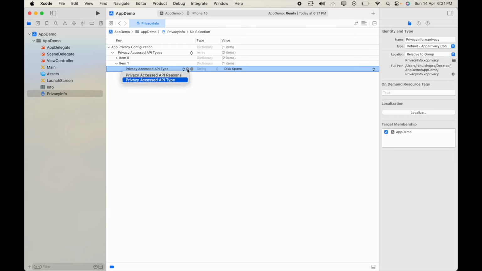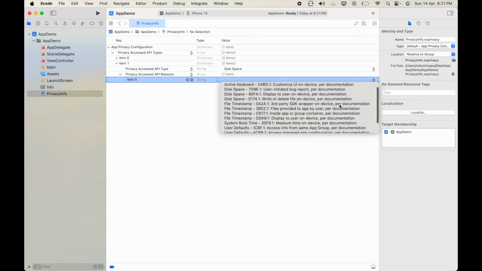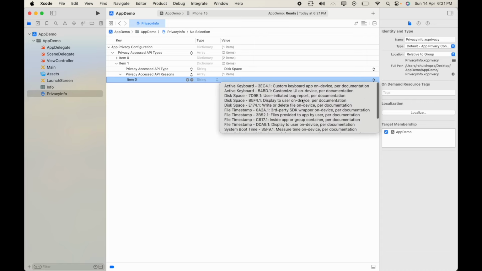Like this. For this we also have to create API reasons. You can select from there, disk space, like this.